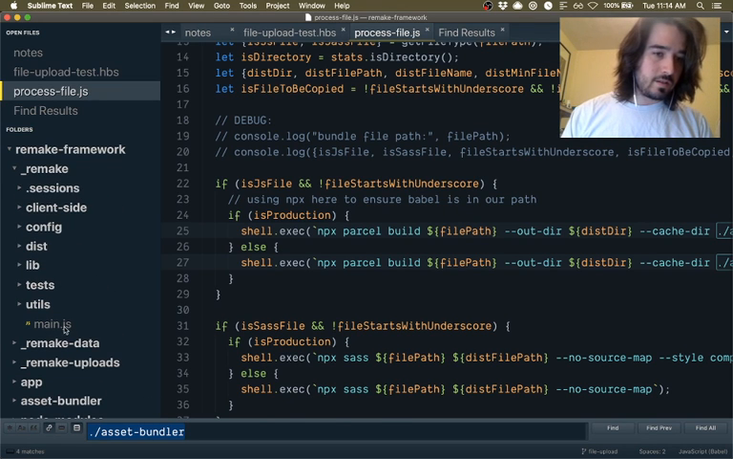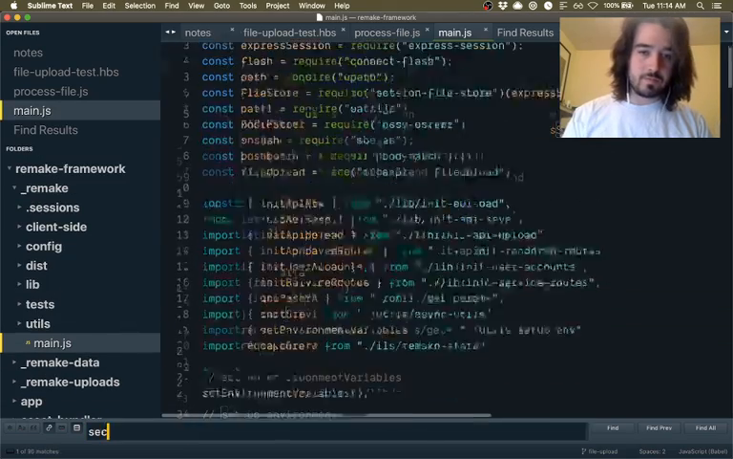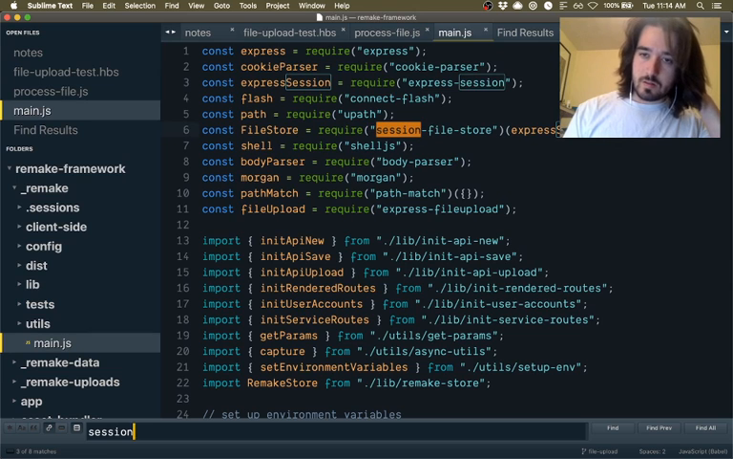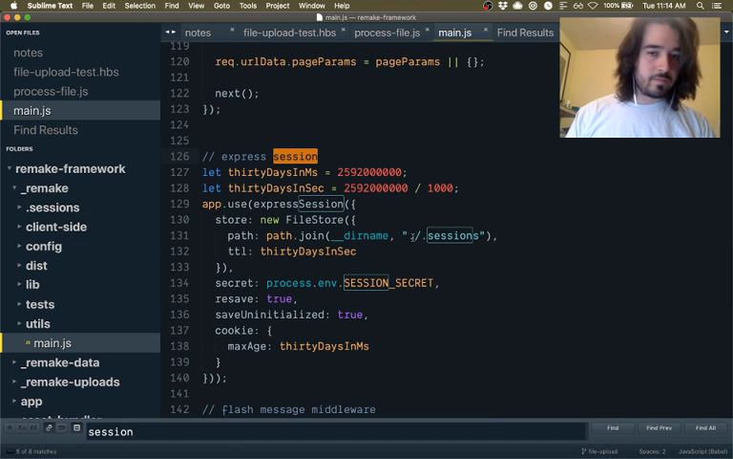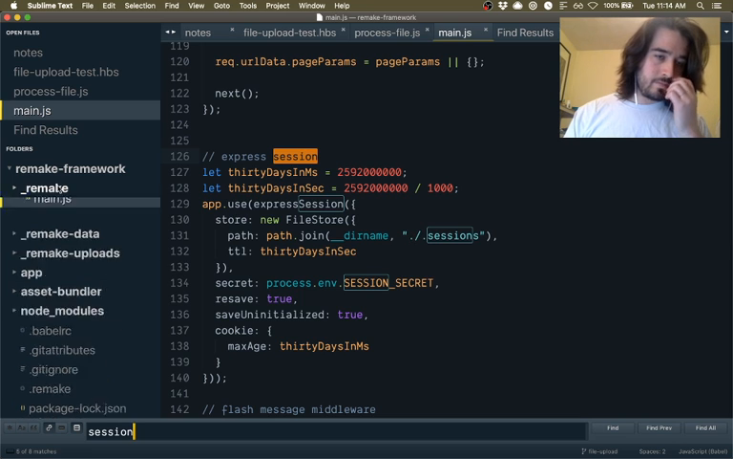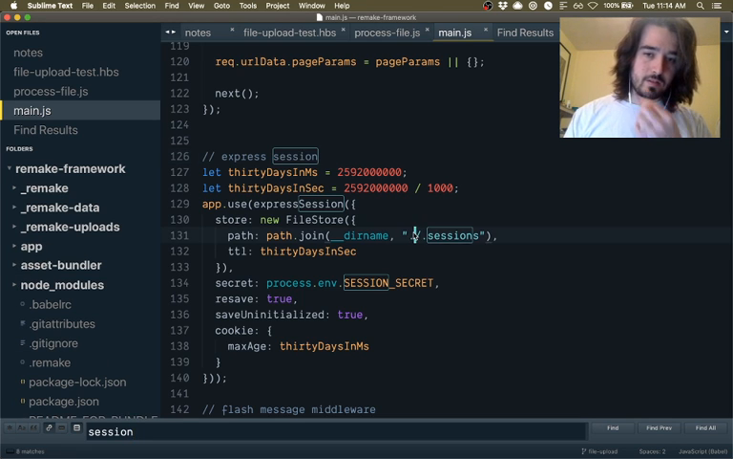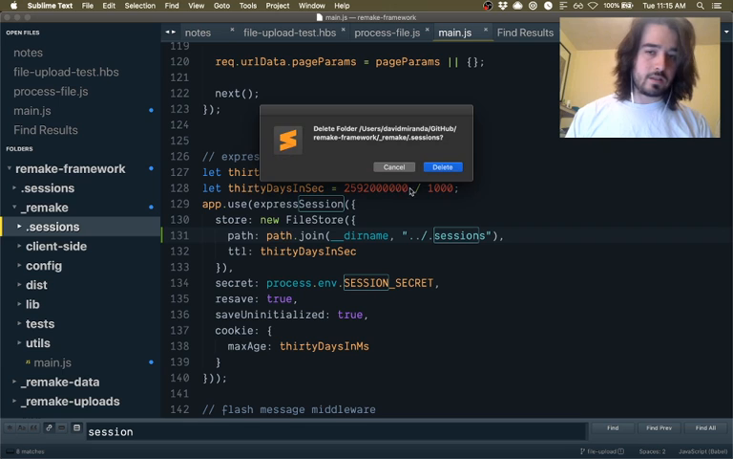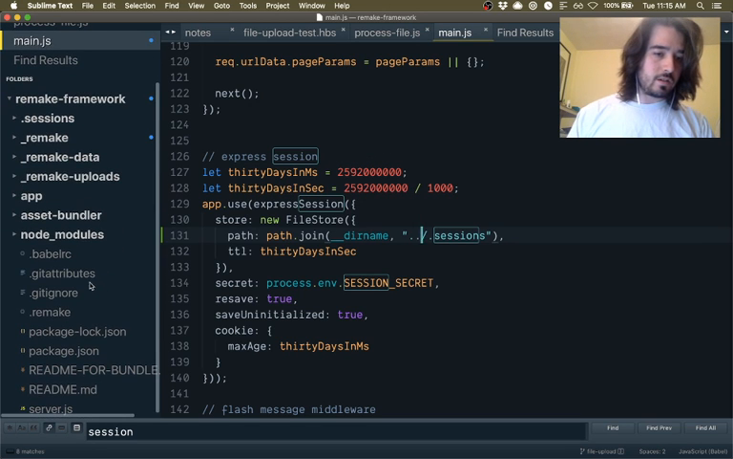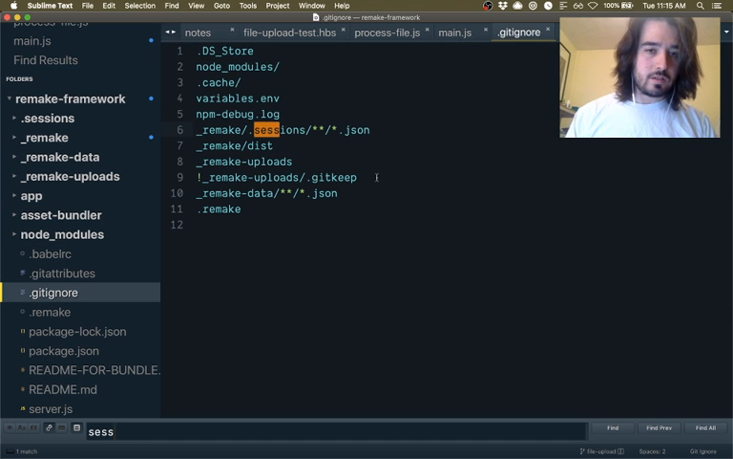I do want to move this dot sessions file. Okay, express session, file store, store, dirname. So we're going to move this up a level. Yeah, I'm fine with that. I mean, it's better than having it in here. So let's delete this, and let's look at our gitignore for sessions.